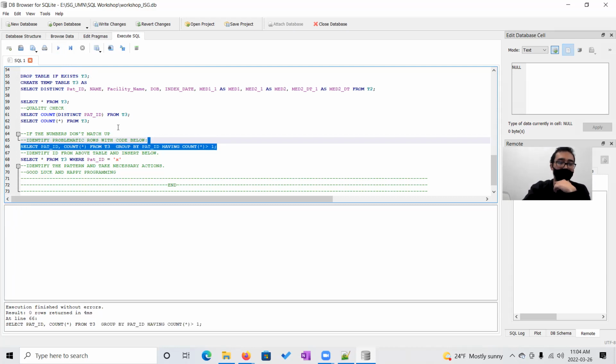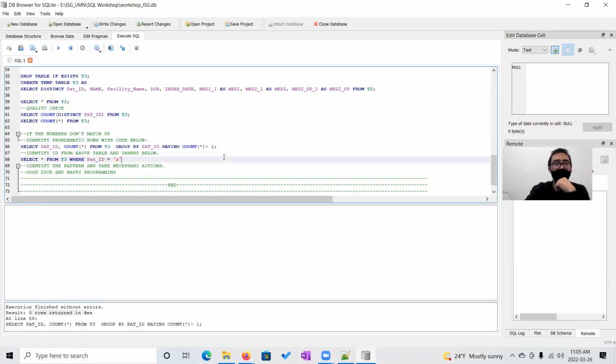Let's run it for now. It's empty. Here it says 0 rows returned in 4 microseconds. Why? Because there's nothing. Once you identify that patient ID, you can put that particular patient ID and see how that patient has unique characteristics that the other observations didn't have. And then you can, again, suitably adjust for it.